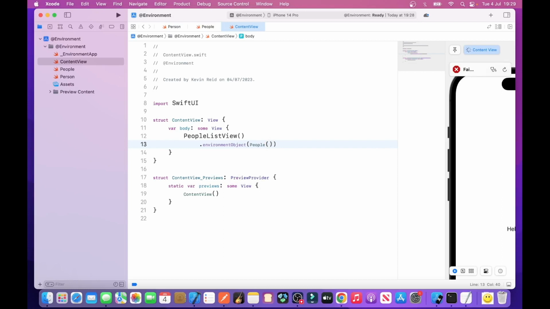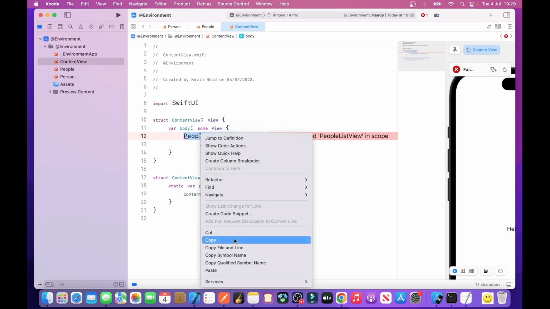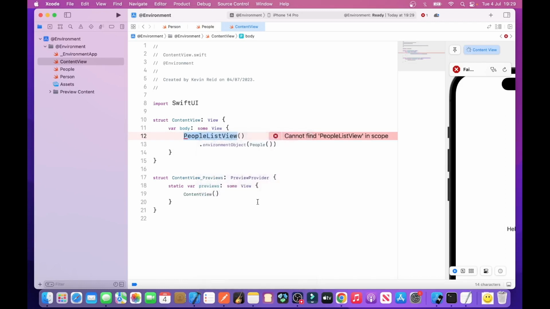So what this does, it provides the people object to the environment so that the people object is available within all different views in any direction. Let's create the people list view now.